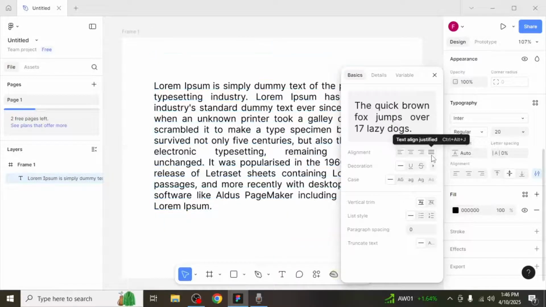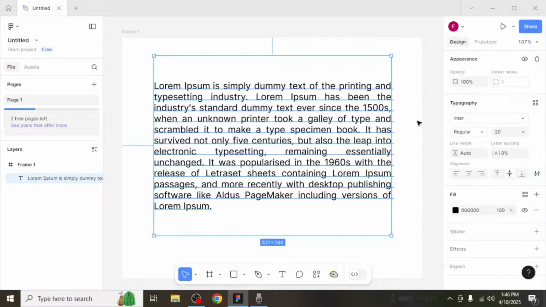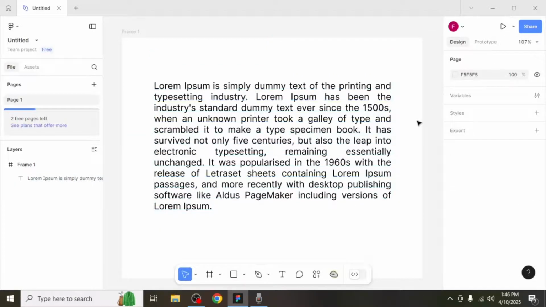Click on the justify icon and you'll notice your text will immediately adjust to fill the full width of the text box evenly, aligning both the left and right sides. And this is how you can justify your text in Figma.